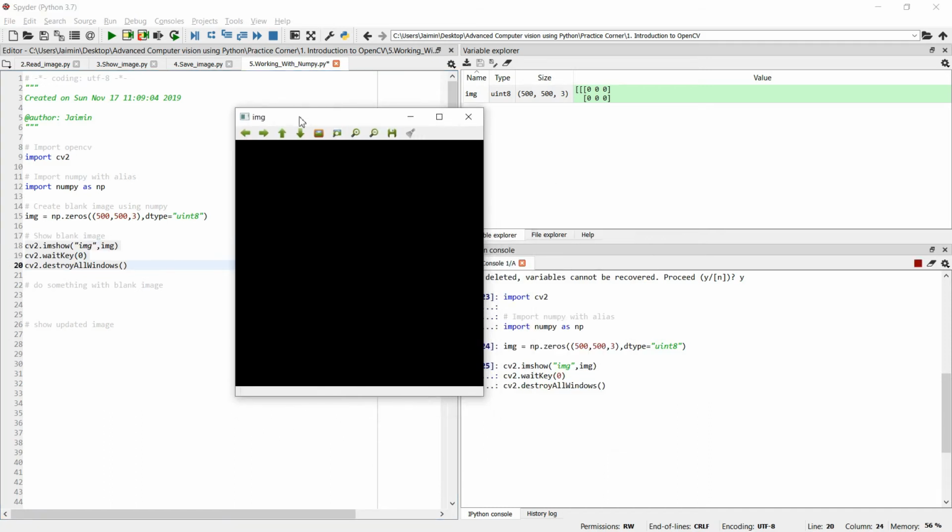As you can see, 0 represents the black pixel, so we have all the RGB channels as 0, all 3 channels have a 0 pixel value. The pixel value you can see over here: R is 0, G is 0, B is 0, and we have the XY coordinates. As you move the mouse, you can see the XY coordinates.